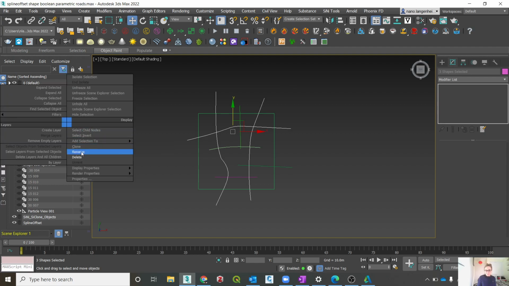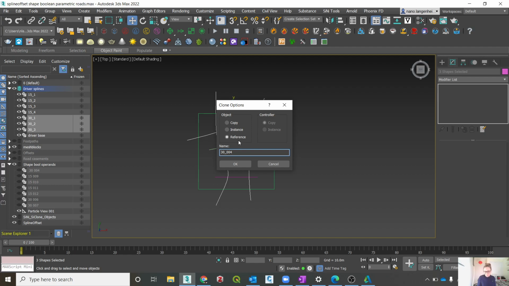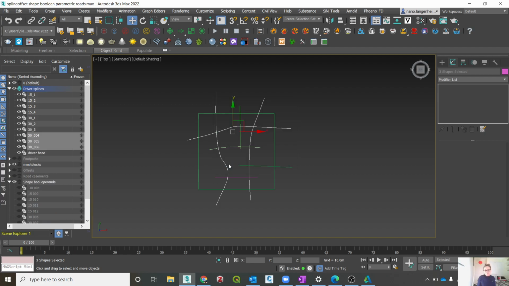and we want to do a reference clone, and those names are fine for the moment, but you can see they're all grey, so they're highlighted here, grey over here, so I can add them to a new layer straight away. And I'm going to call this layer the casements, and casements is the word used to describe roads, or the internal bits of roads between property line and property line. So we're about to make those casements.